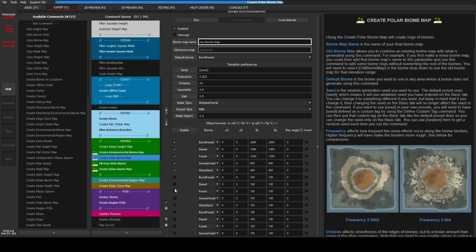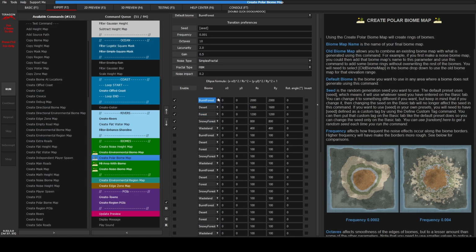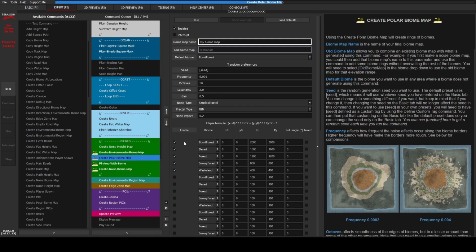If you do use old Biome Map name, then when you come down to the bottom here where you choose biomes, you would choose old Biome Map name there in order to keep the original biome in that location. Otherwise, you're going to use whatever biome you select.